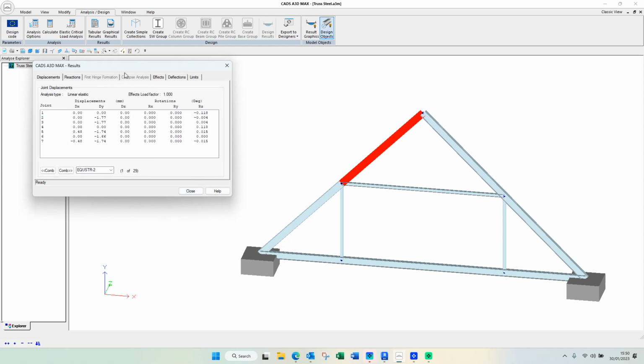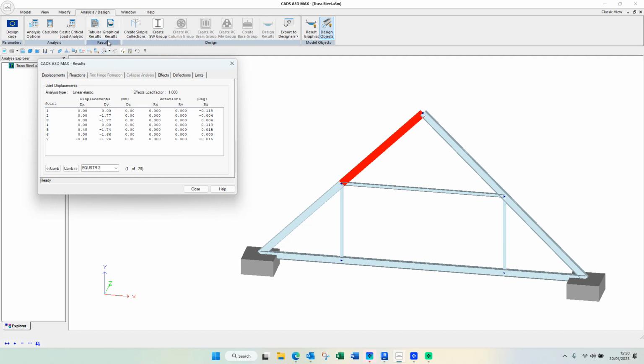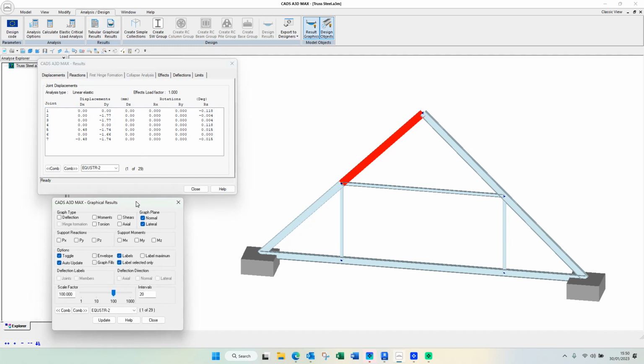So just going back to displacements, how do we see a bit more on the frame? These are all very well, these numbers, but it's nice to see the graphics.